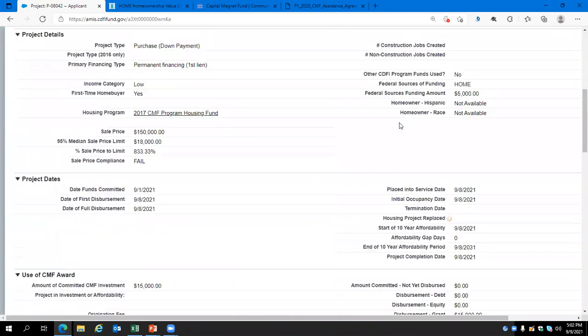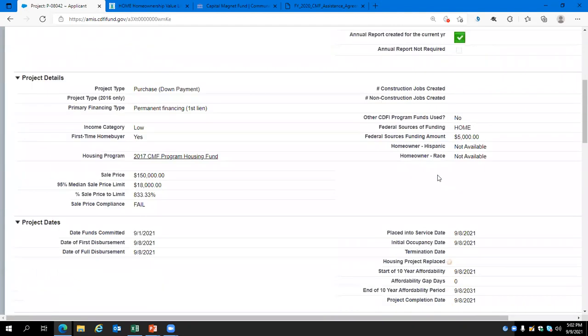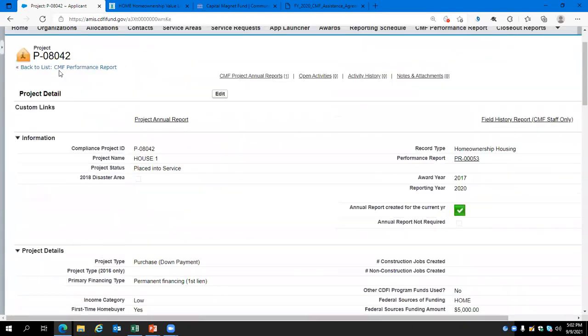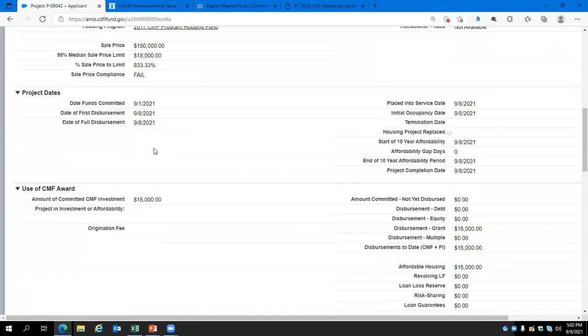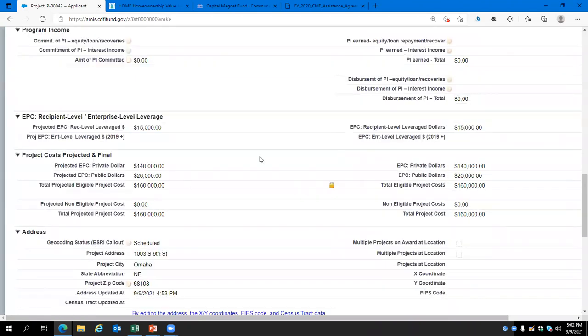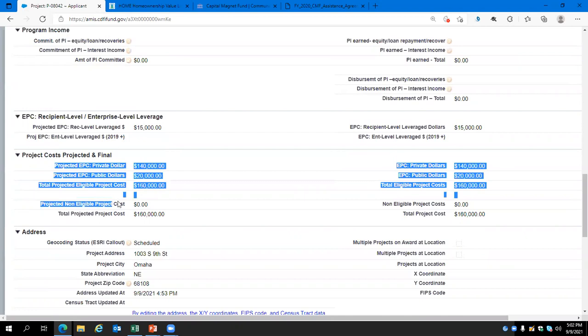With those annual report entries, you will see that much of that information has now rolled up to our project record. So looking at the project cost, for example, you can see here on the left we have our projected cost. Here on the right, we have the final cost.